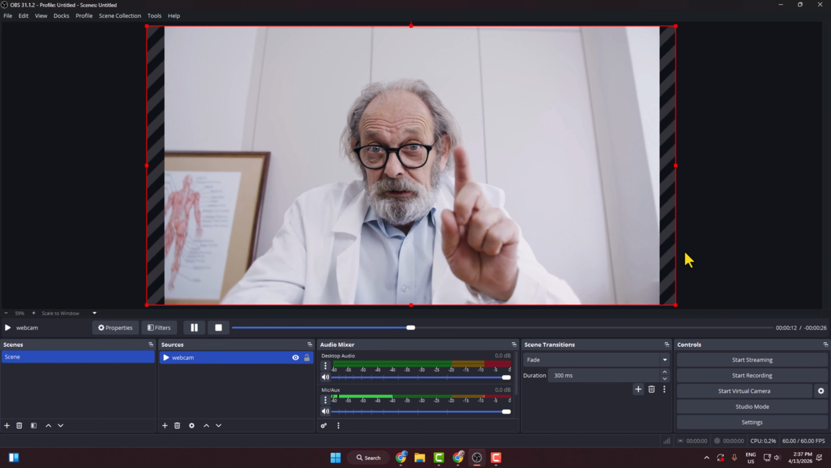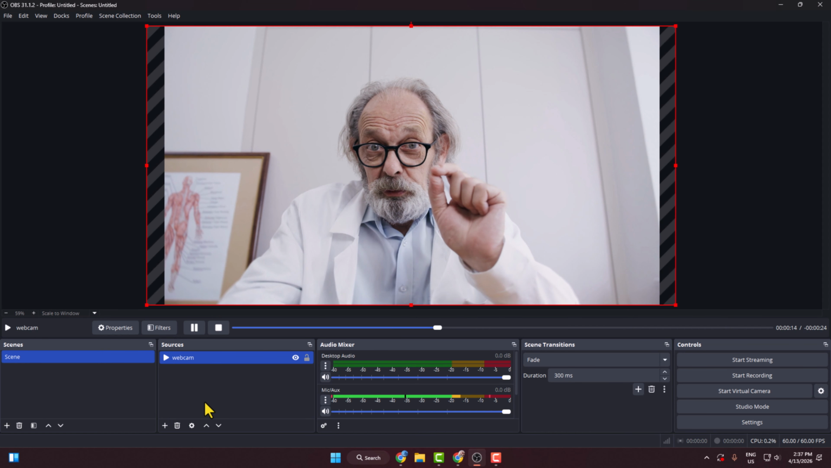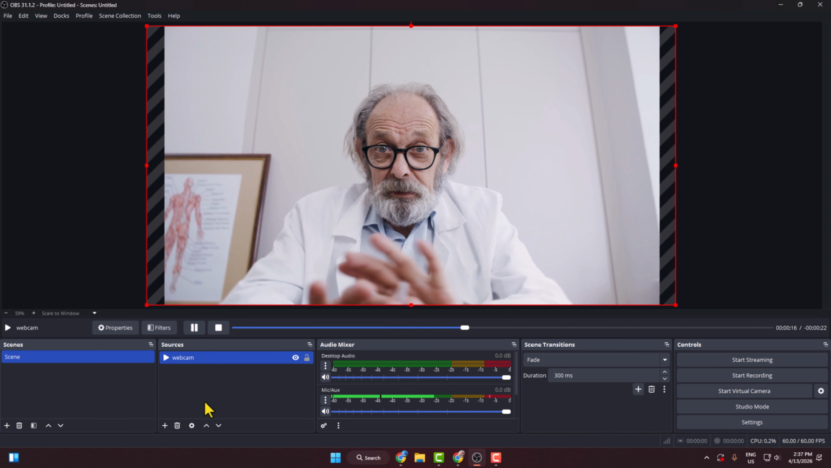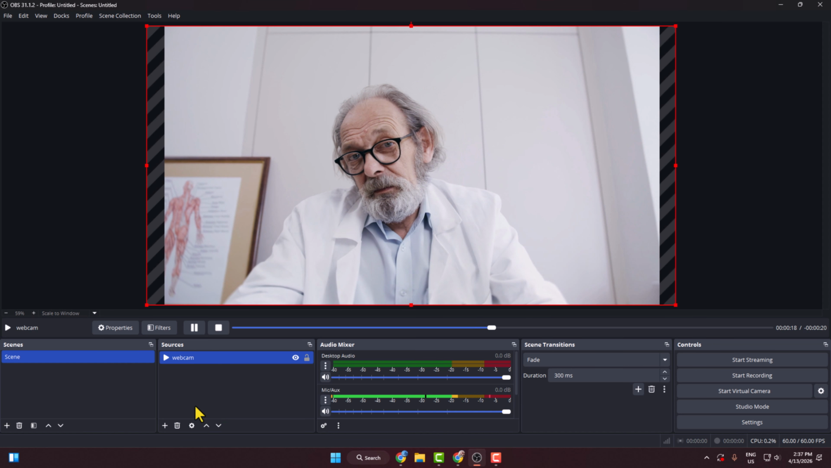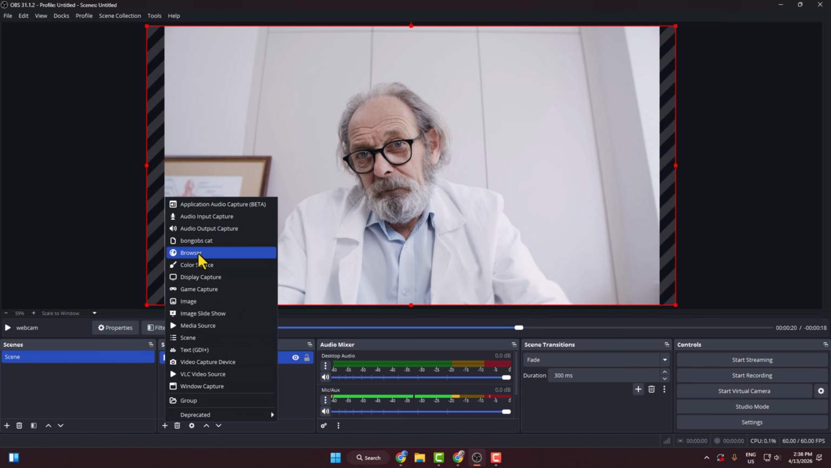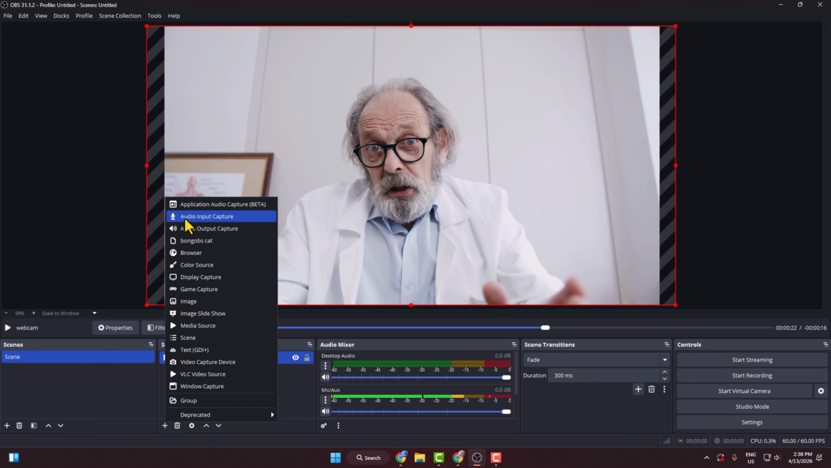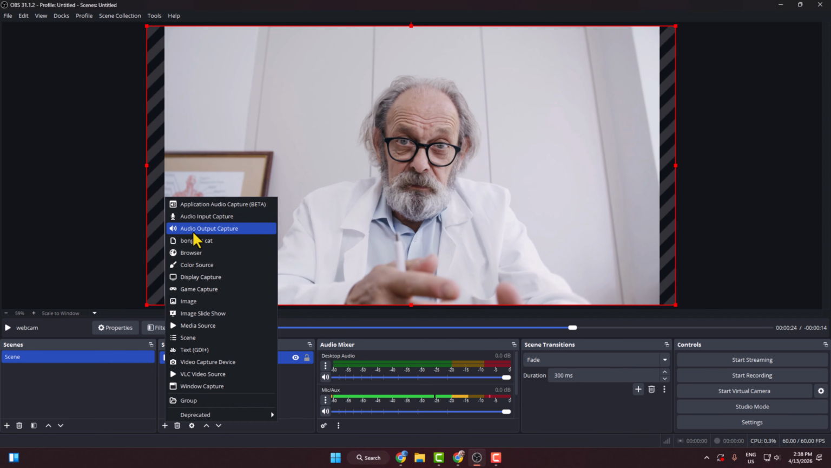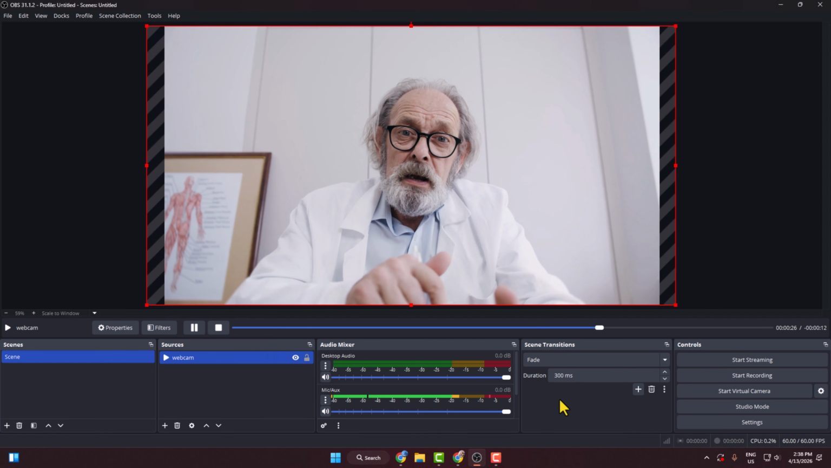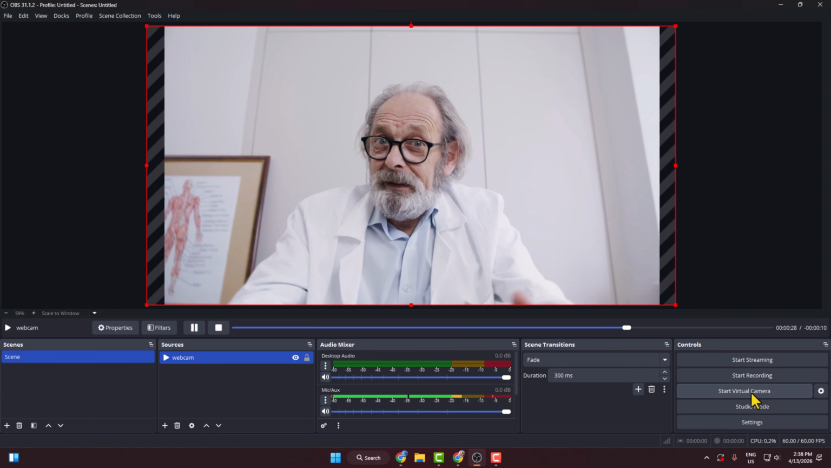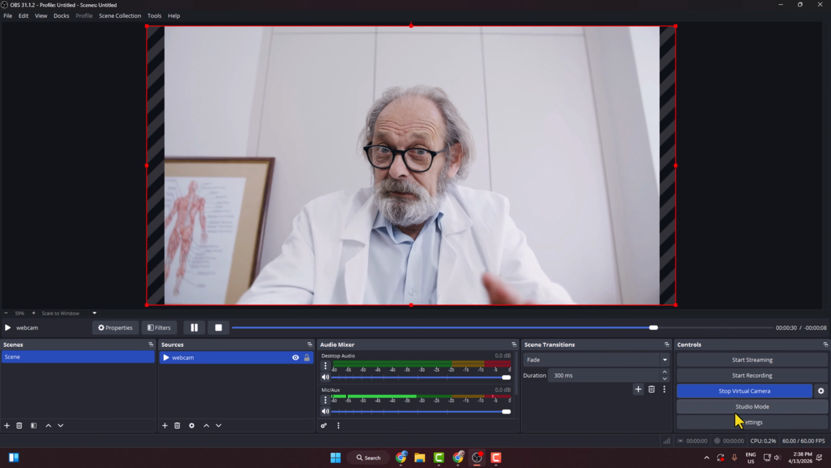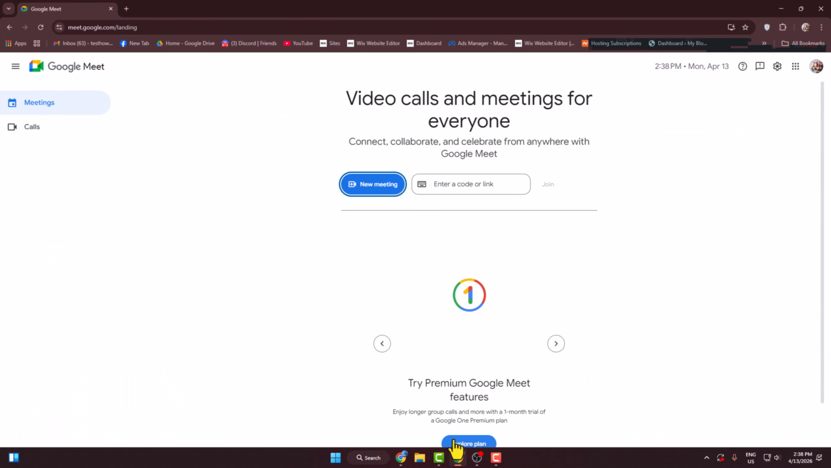Okay. Now if you want to add your audio input or output sources, you can just click on this plus icon, and from here you can easily add your audio input capture, audio output capture. Now all you have to do is click on Start Virtual Camera, and now go to your Google Meet, create a new instant meeting or join a meet.